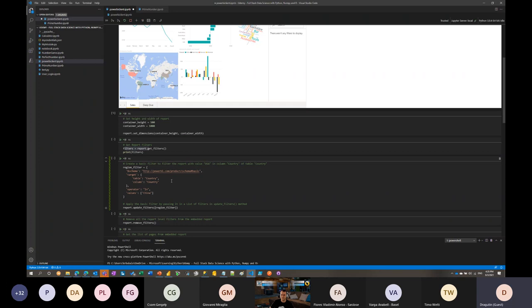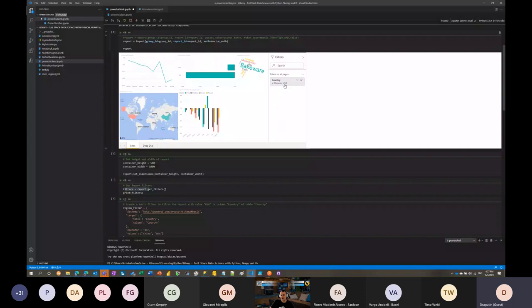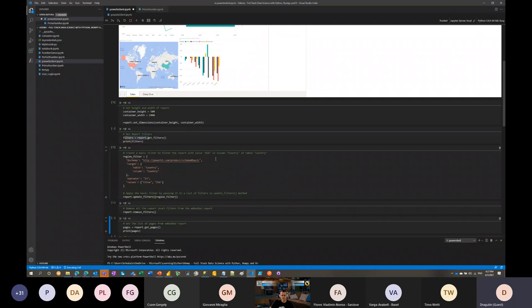In my case, I go for the country table on the country column and I put in China. So if I run this, you see in the report itself, it's now everything filtered on China. Or if I wish, I can also specify multiple countries. So if I run that again, I have to scroll up, you see now it's China and USA. So this works. And of course, I can also remove the filters. If I run this code, it's gonna remove the filters and I can see everything again, and so on and so on.